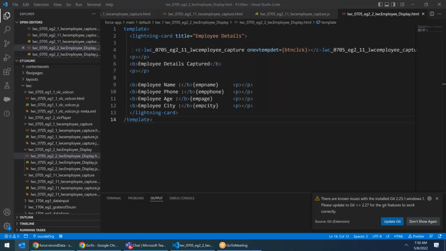What is event propagation? Number one, you create an event. How do you create an event? Using a custom event with a CustomEvent function. Next, you dispatch the event. How do you dispatch an event? Using the dispatchEvent method. Finally, how do you handle an event? Using the on keyword. There are two ways of handling an event: declarative and programmatic. Whenever you use an on keyword with the event name, we call it declarative handling.